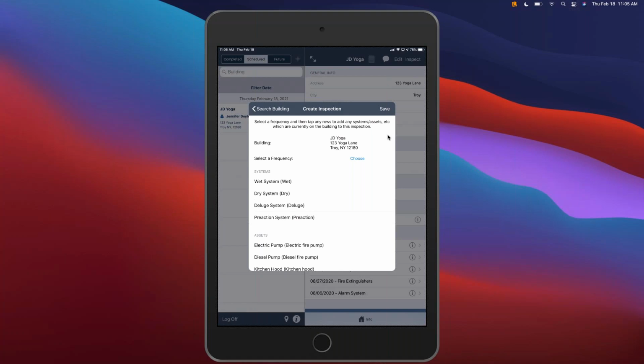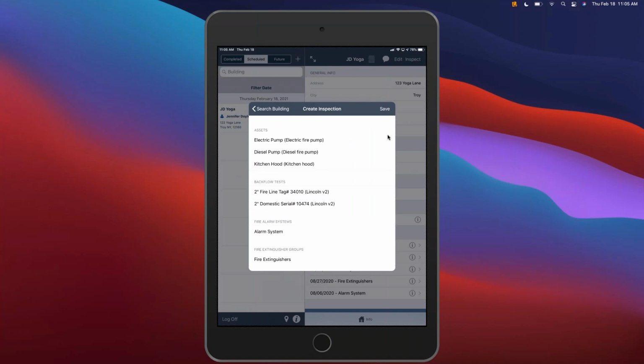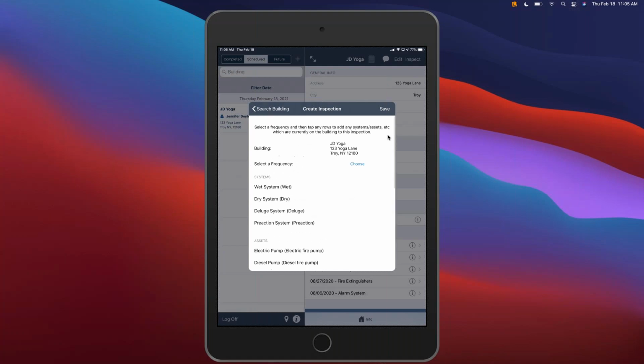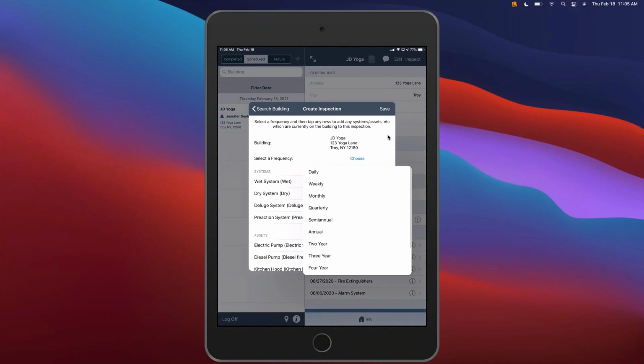I'm going to see all the details for the building that exist in the back end currently, right? I'm going to see the building name and the address, but I'm also going to see all of the systems, all of the assets, the backflows, the fire alarm systems, the extinguishers, exit signs, and clean agent system that exist on this building.